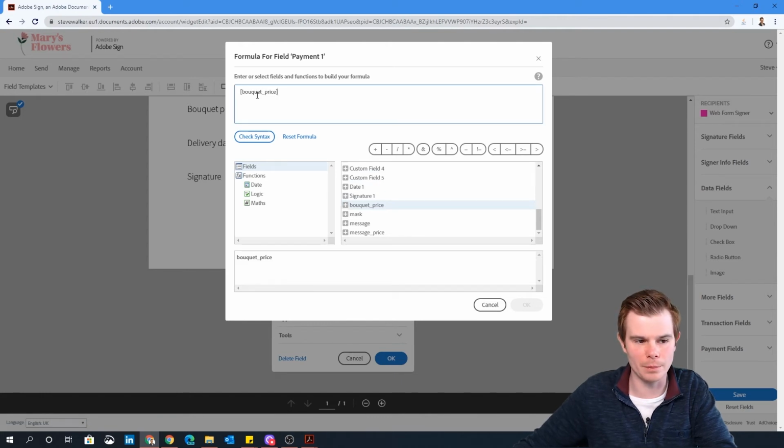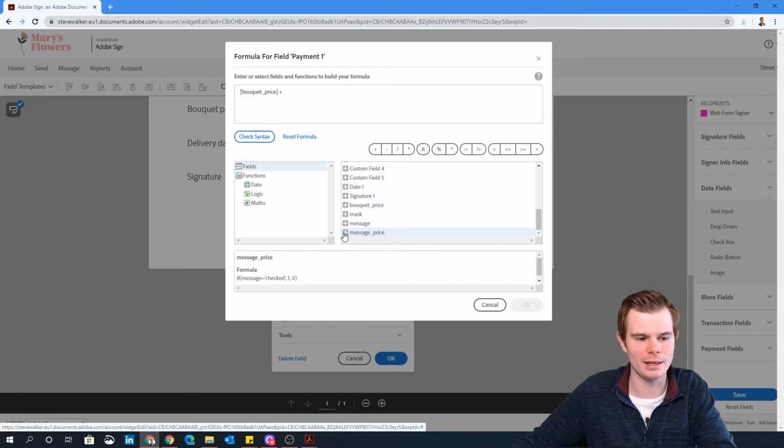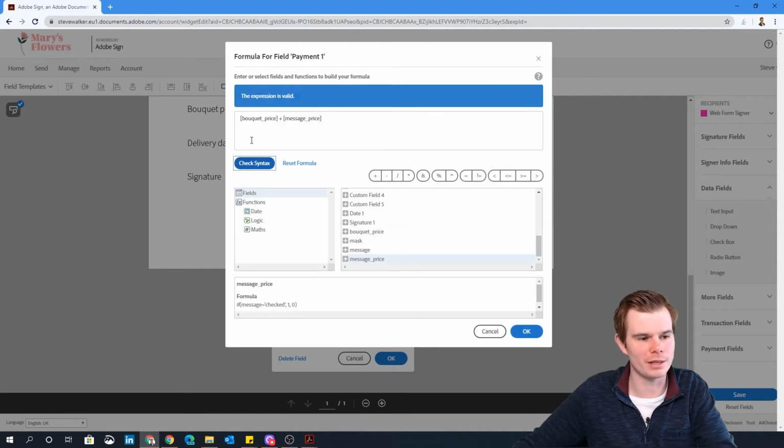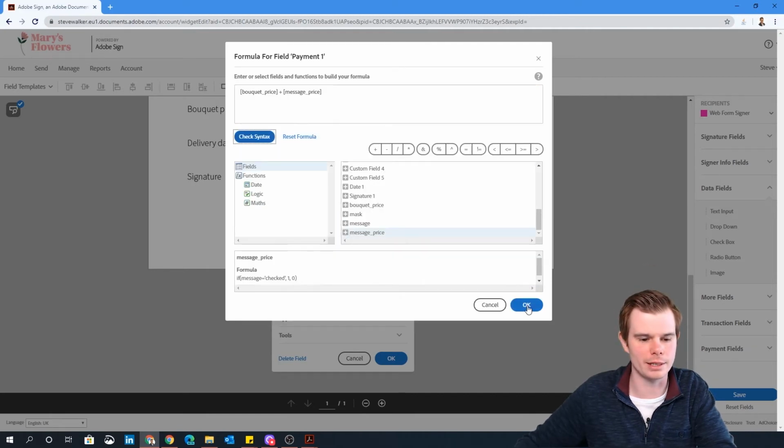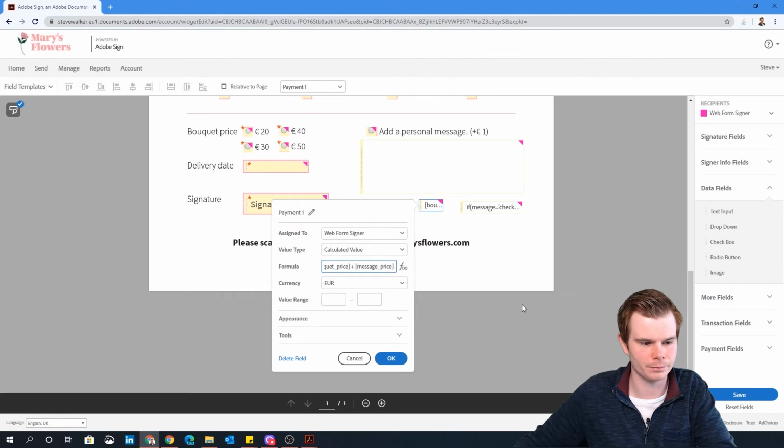We'd like to take the bouquet price, but we also want to add the message price. So that's our dynamic text box that we just made earlier now, which will either be 0 or it will be 1 based on whether we check that box or not. So bouquet price plus message price is our formula. Check the syntax. Everything's looking good. Let's press OK. Currency has been set to euros. That's absolutely correct. And everything else looks good on here now. Let's just press OK.